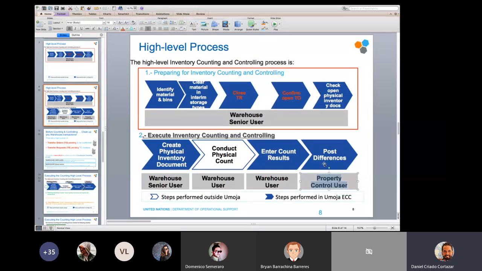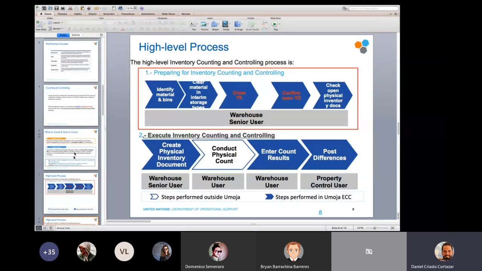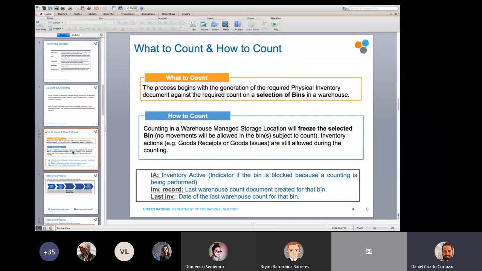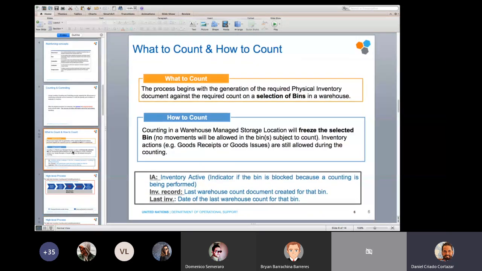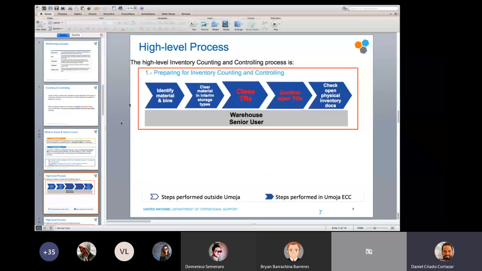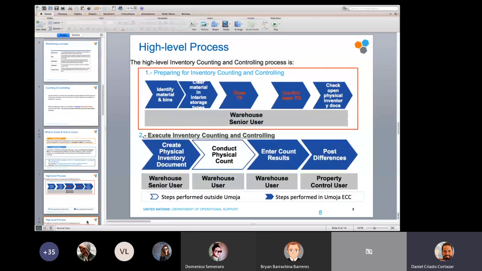Okay, so just to see where we're coming from with the concepts, this is a high-level perspective of what to count and what the implications are when we are doing the counting, because some of the bins will be frozen. Then we have a preparation stage where the warehouse senior user makes sure that everything is cleaned up before we perform the counting and controlling process. After that, there is, not a workflow, but a sequence of steps that will have to take place in order to do the whole process from A to Z.